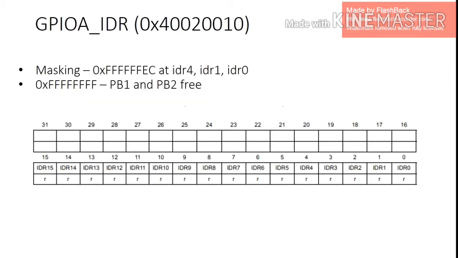We also use GPIOA IDR, which is the address 0x40020010, and we also use masking, which is 0xFFFFFFEC at IDR4, IDR1, and IDR0.